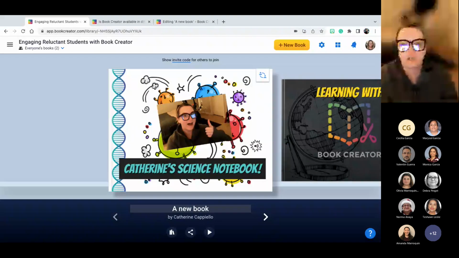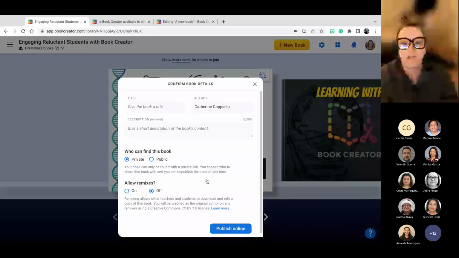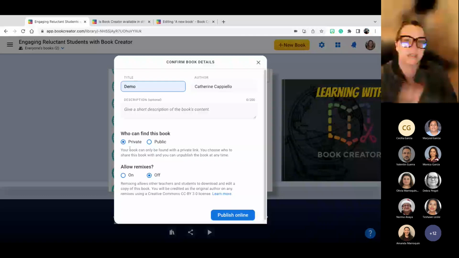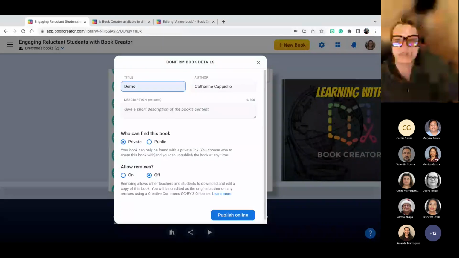If I click on the sharing options and click publish online, when I click publish, I'm going to give my book a title. And it says who can find this book. Since I'm a teacher, I have the option to publish it privately or publicly. I'm going to just select this privately because this is like a student's piece of work. Publicly would mean if I had created a template and I wanted to share it on the World Wide Web through Google or so forth and have other teachers use it too, I could do so.